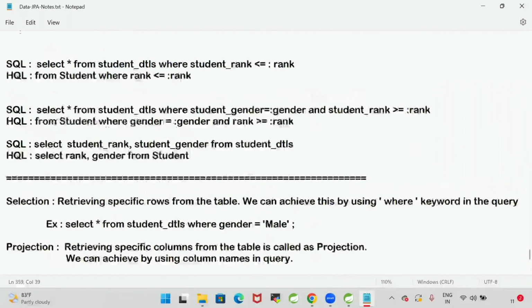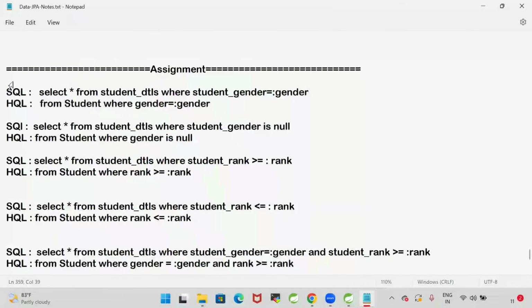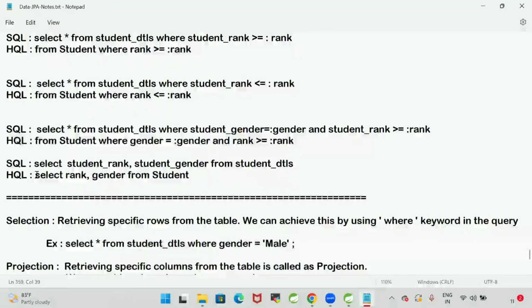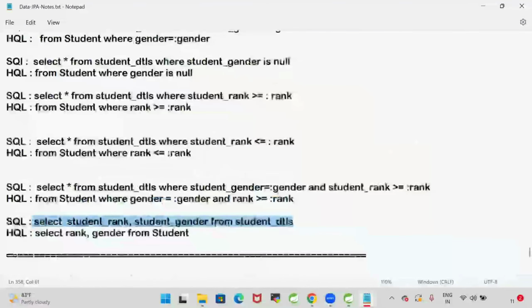Are you getting my point? So here, whenever we have projection in the SQL query, that projection should be represented in the HQL query also. Here, select student_rank. Student_rank is a column mapped to the rank variable. Student gender is a column mapped to the gender variable. So select rank, comma, gender from student. This is the HQL query, which is equivalent to this SQL query.